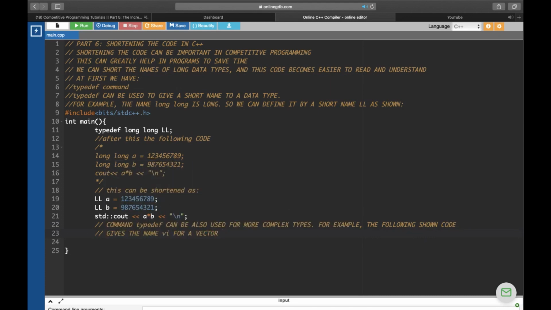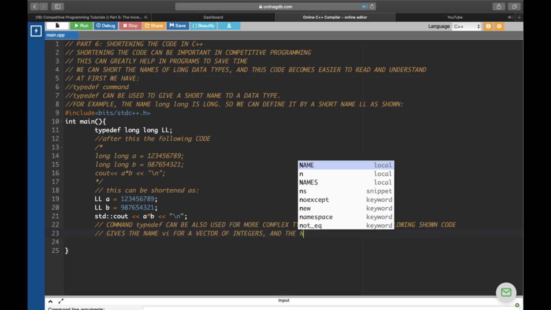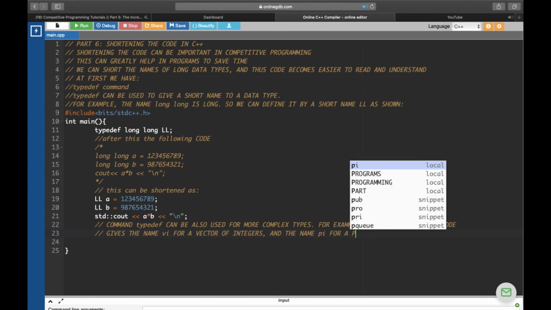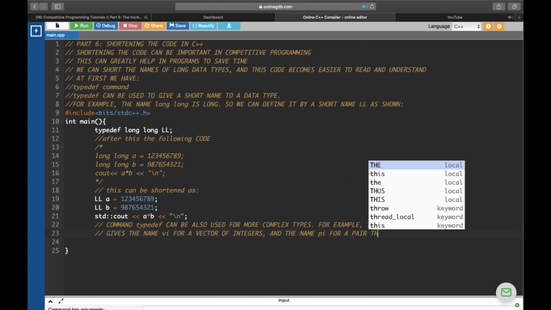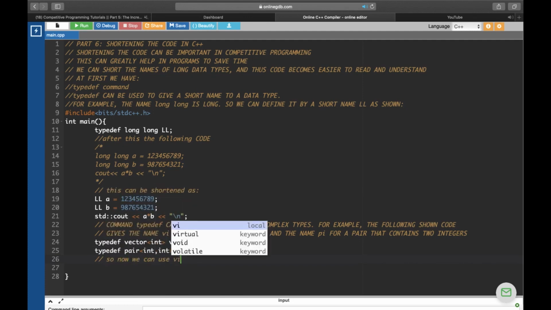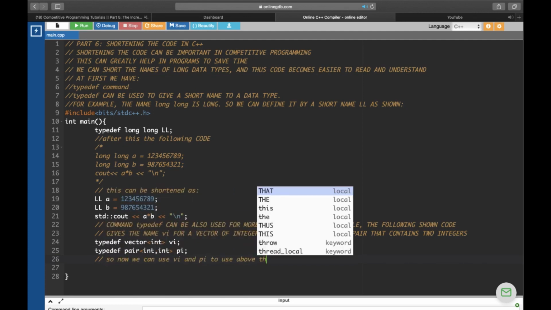The command typedef can also be used with more complex types. For example, the code shown in line 24 gives the name vi for a vector of integers, and the code in line 25 gives the name pi for a pair that contains two integers. So, we defined vi for a long name, a vector of integers, and pi for a pair of integers. This can help us a lot.